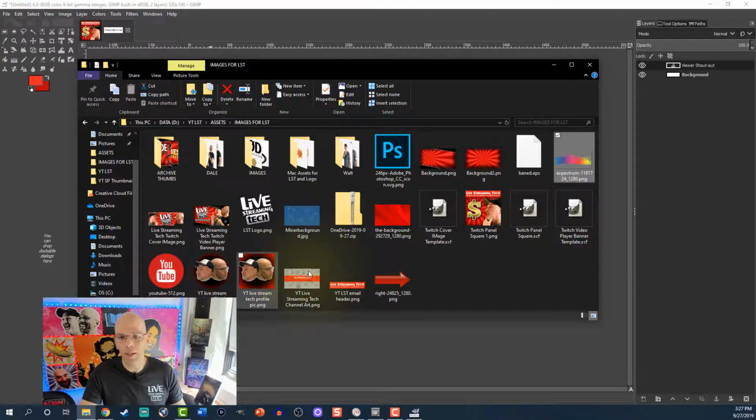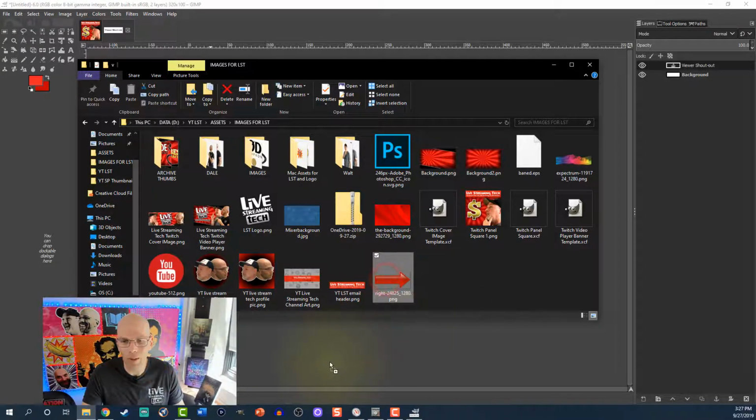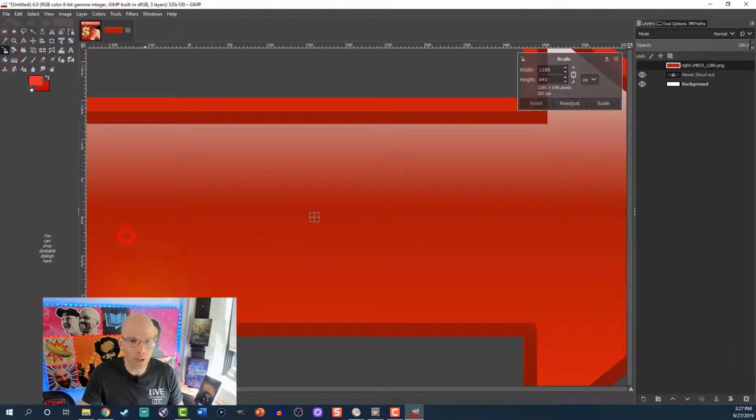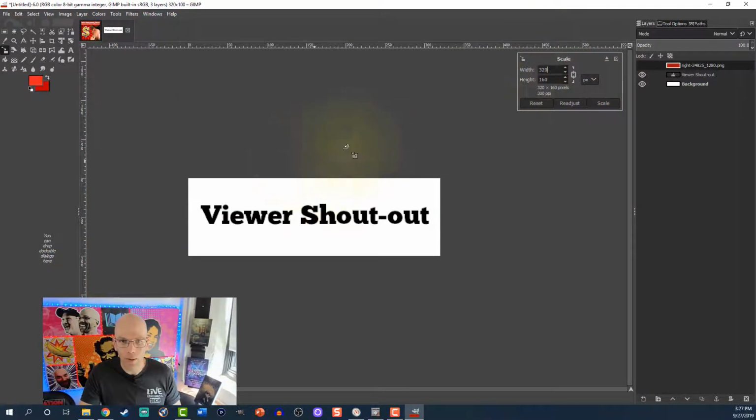So I ended up settling on this other image here. I decided to pause. I found one, and it was okay. We're going to drag and drop this onto the surface. I'm going to go ahead and use the scale tool. We're going to hit the width and make it 320. That way it shrinks it down.